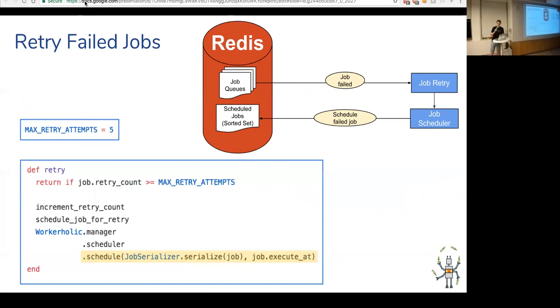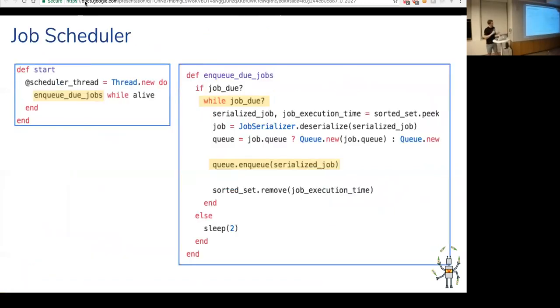So what we did is that we used the job execution time, so the timestamp at which we want to execute the job, as the score for the job, the member in the sorted set. This way, you can then check with the job scheduler if the job is due by checking the current timestamp against the timestamp that's used for the score in the sorted set. And if it is due, you want to enqueue that job back in its proper queue so it can be retried and executed again, processed again.